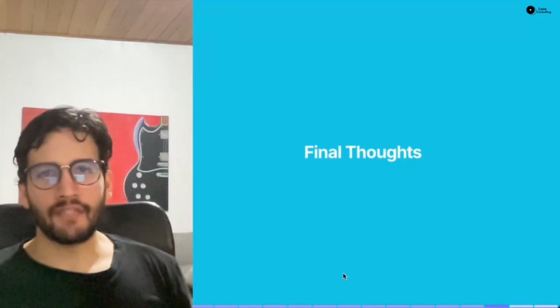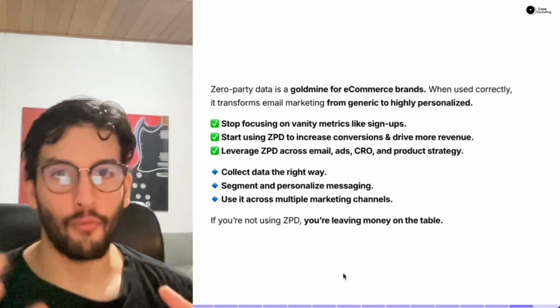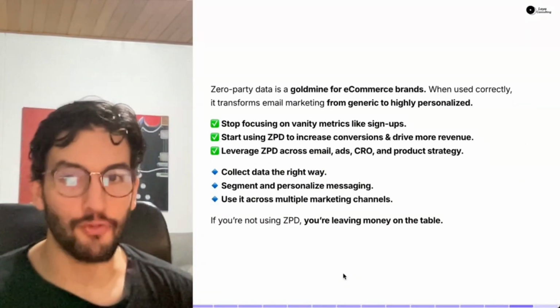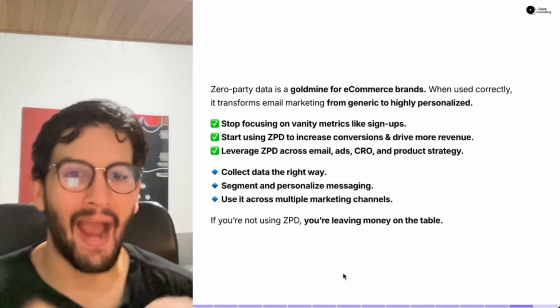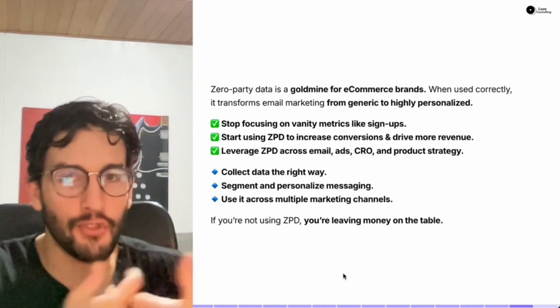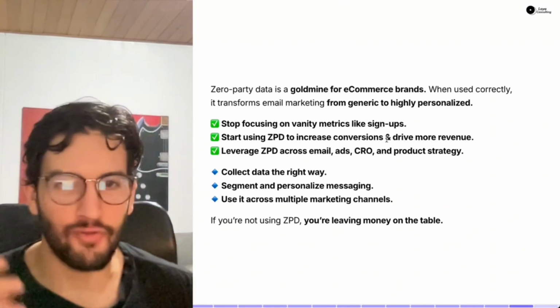So final thoughts here. Zero-party data is a goldmine for e-commerce brands. When used correctly, it transforms email marketing and other marketing mediums, to be honest, from generic to highly personalized. Like personalized where it actually matters, right? So stop focusing on vanity metrics like signups.